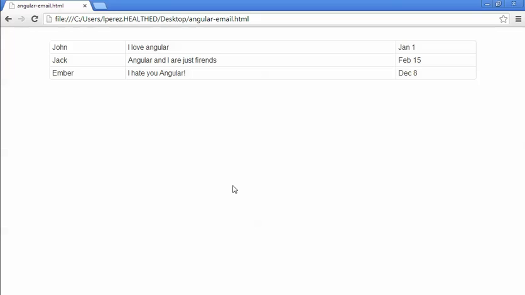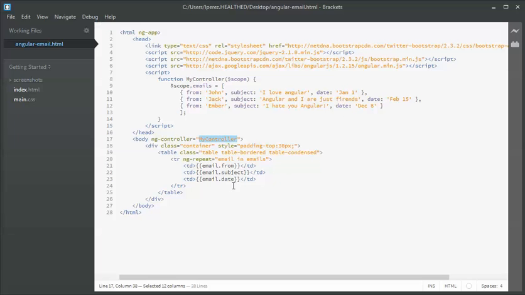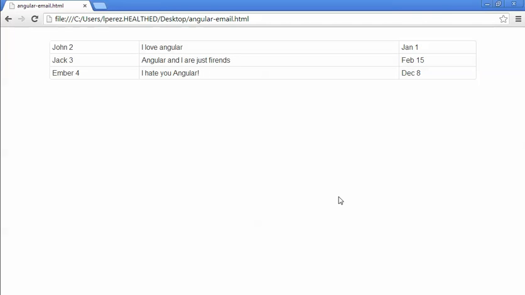So I'm going to save that. I'm going to refresh. Everything looks the same. Just as a sanity check, I'm going to change the from addresses to confirm that that's coming from the controller. And as you can see, that's what it's doing.